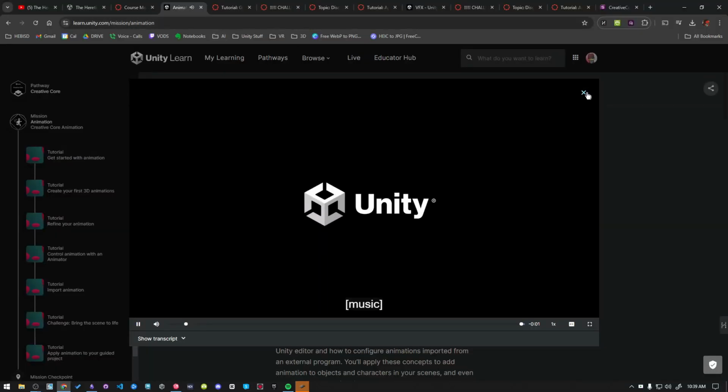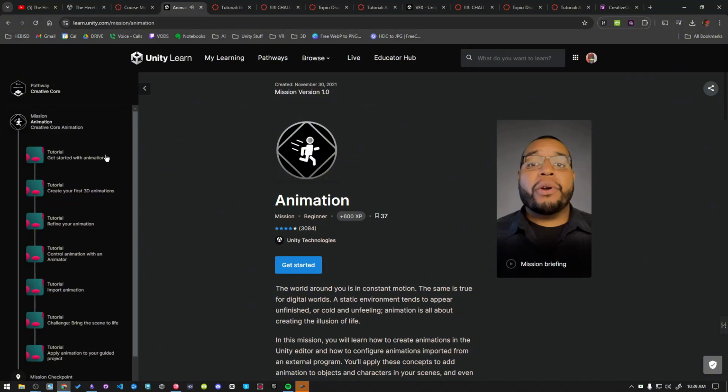All right. Cool. So we're going to learn how to do keyframe animation using the animation window, which is just recording two different poses and blending between them over time.